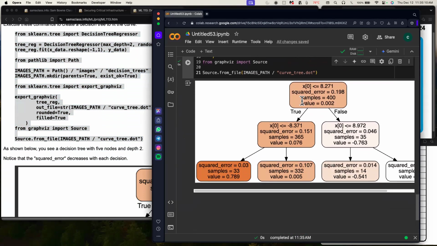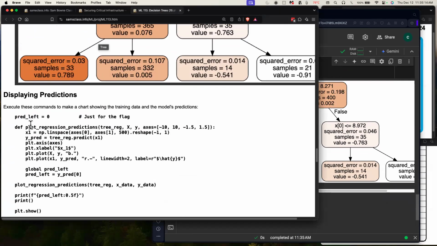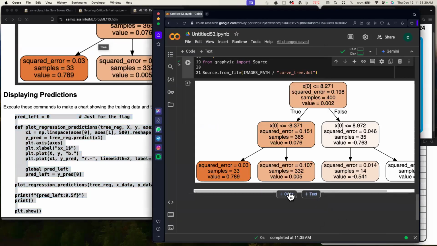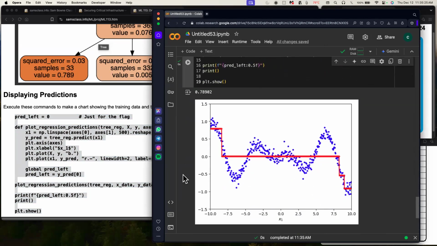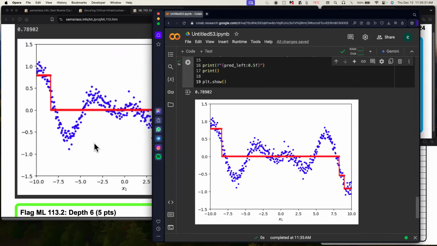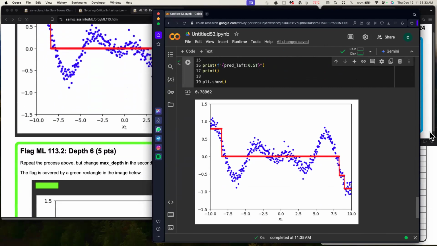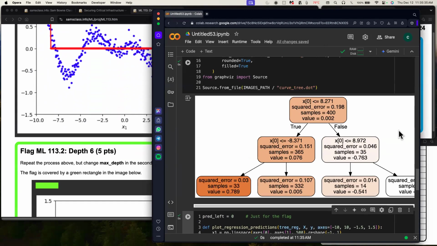All right, and here's a decision tree of depth 2 to do that. And as you might imagine, a decision tree of depth 2 is not going to be able to follow that complicated shape very well at all. And there you can see it is a very, very crude approximation of following the curve. So we need more depth. So let's take it to depth 6.